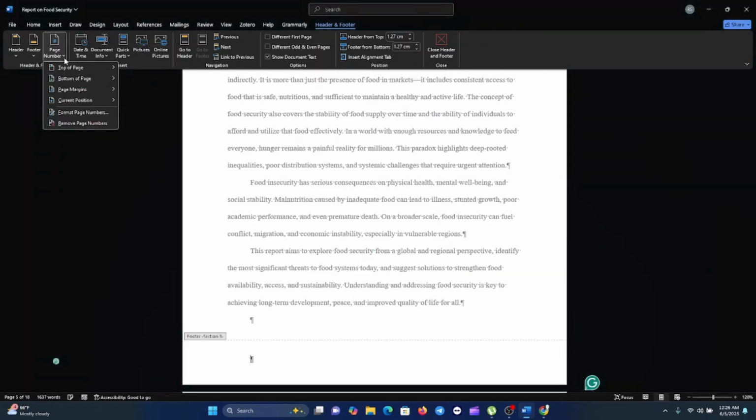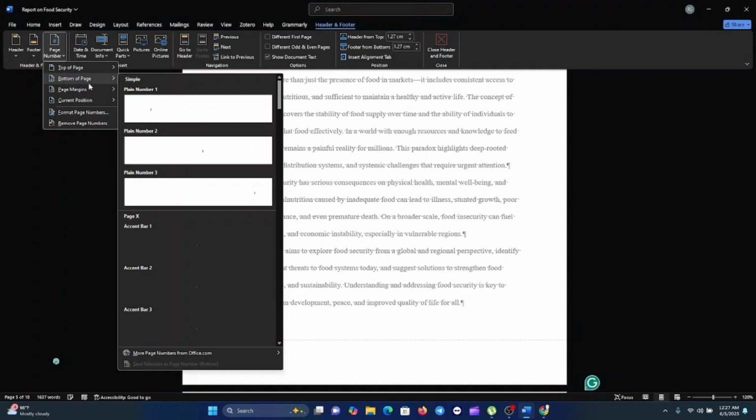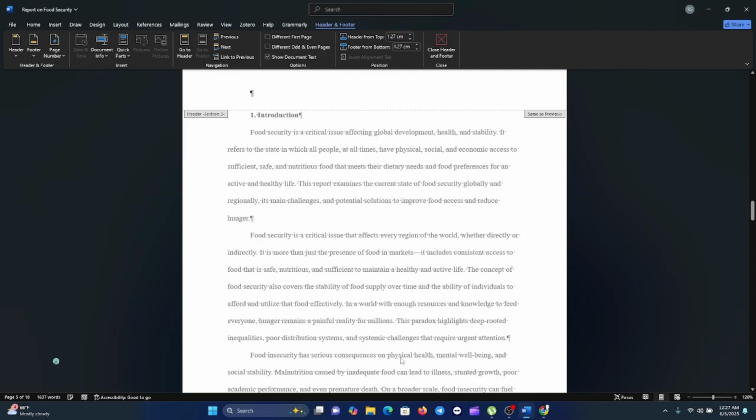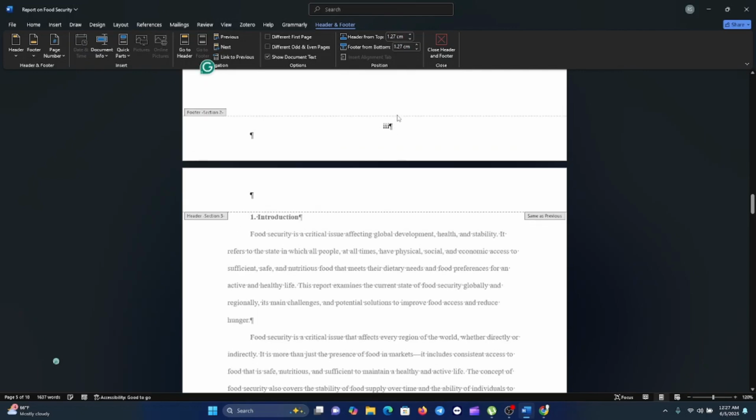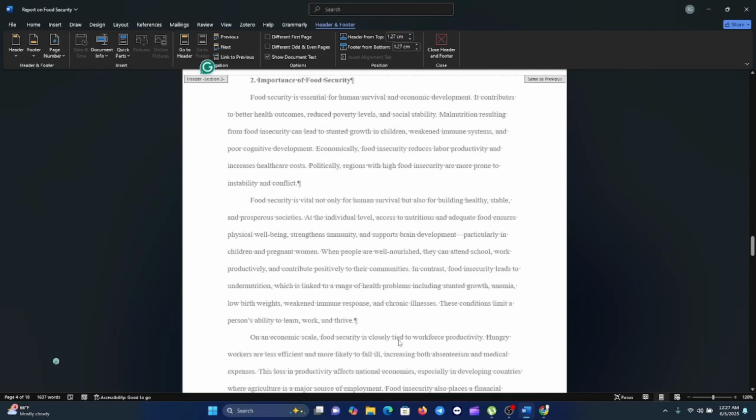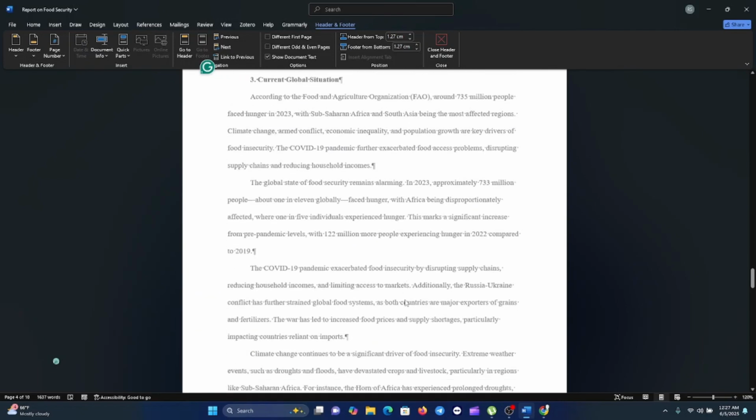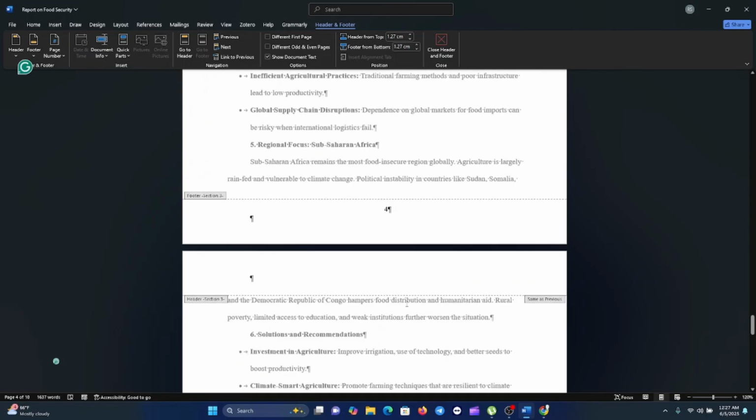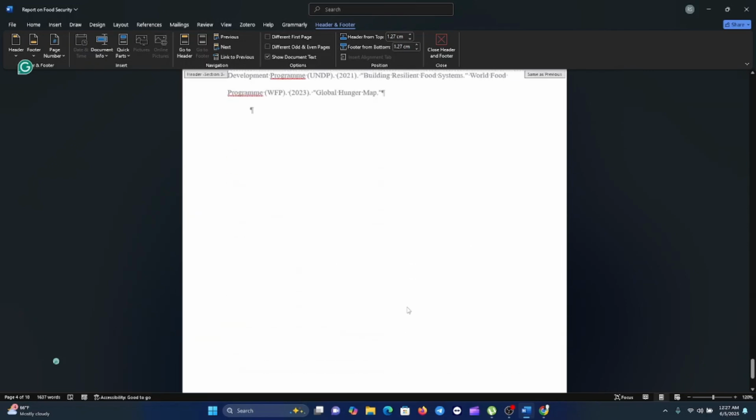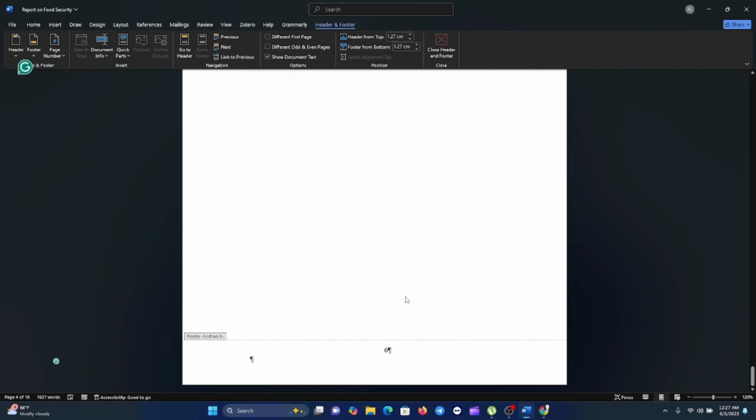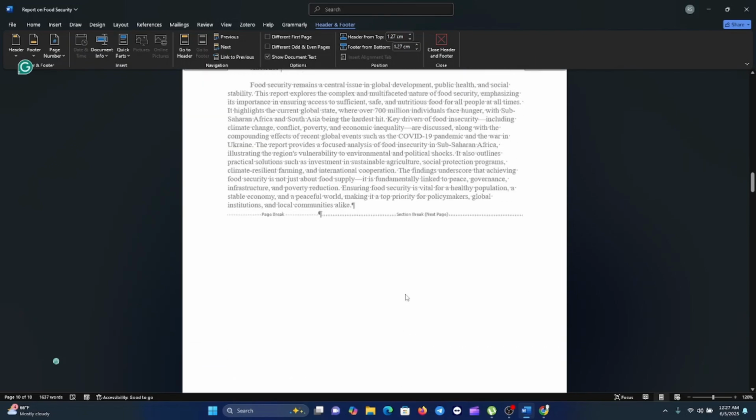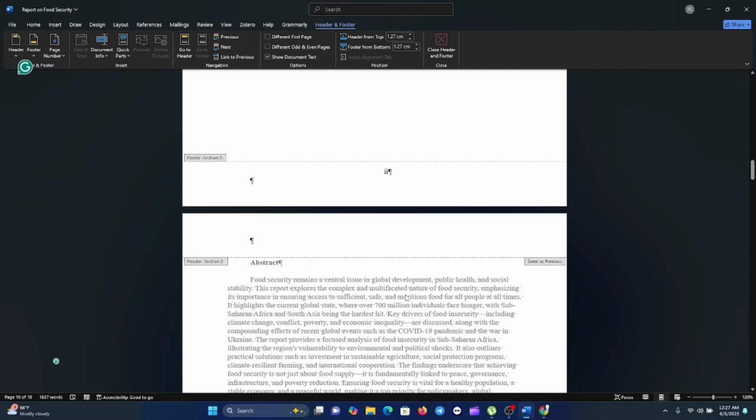Then go back to page number, pick bottom of the page, then plain number 2. Then our regular numbers will start from, you see we have the Roman numbers up there, but the regular numbers have started from the introduction going down. Now when you scroll down, you can see you have different sections. When you scroll down to our reference section, we have the regular numbers. But when we scroll up, starting from our abstract, we have the Roman numerals going up.